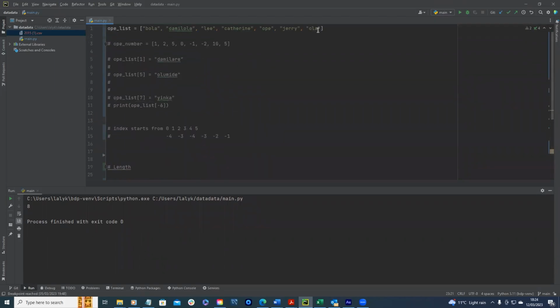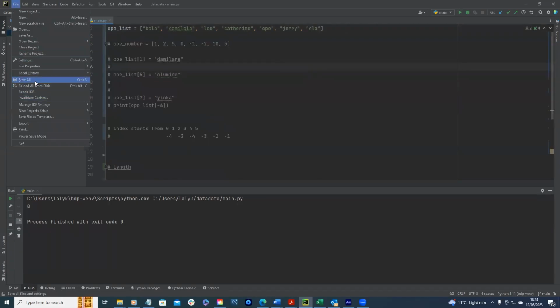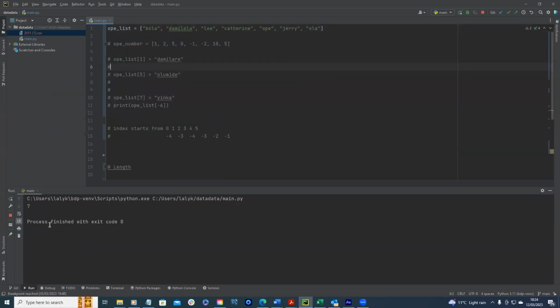So open list now, let me put this SOM back so that we can see what I was trying to explain. So we have open list, we have SOM, 8. So if I take this SOM out now, let's do our counting again. Let's check it. It's going to give us 7. So it's counting what we have inside.